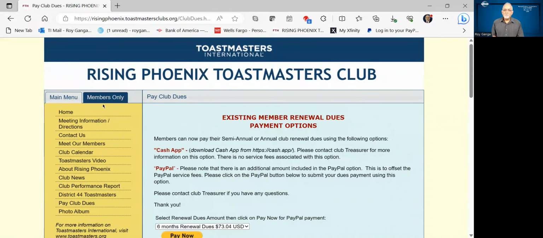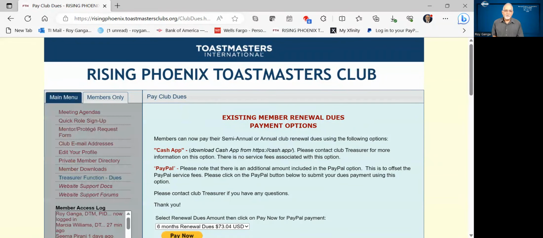Now let's look at the member only tab, because this is where you will be frequently visiting. First, it's the meeting agenda. I will talk about that a bit later, because that takes you into everything that we want to know about navigating our club. Quick role sign up, as it says, is just a quick place for you to go sign up for a role, but you can also do that in the agenda.